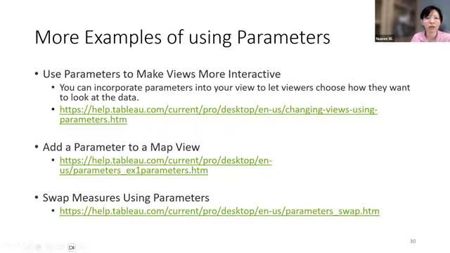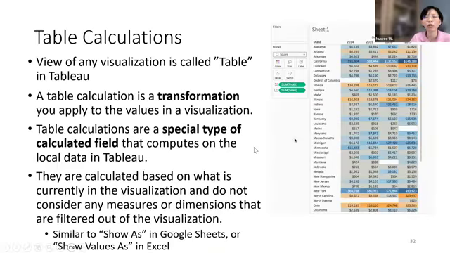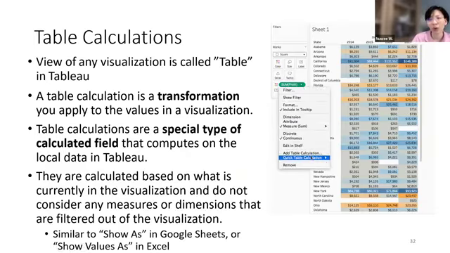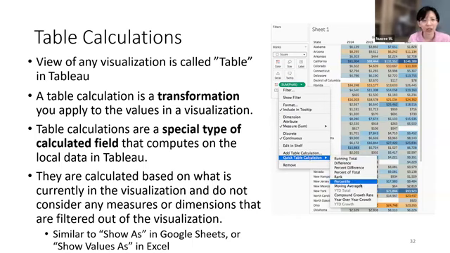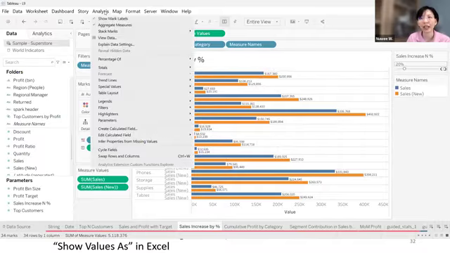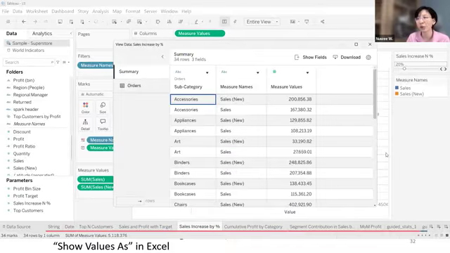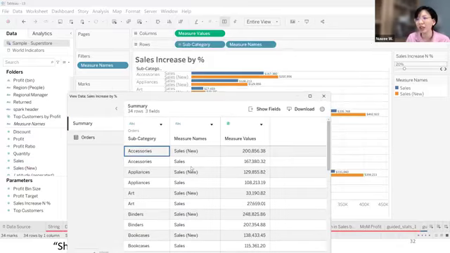Okay, last things today is about table calculations. Okay, everything is called table when you view a graph in Tableau. So let's say I want to view the data behind this graph. I can go to analysis, right? And then choose view data. This view data give you a table like this. So that's why it called a table, right? Accessory new, sale new 200K, accessory sale 167K.